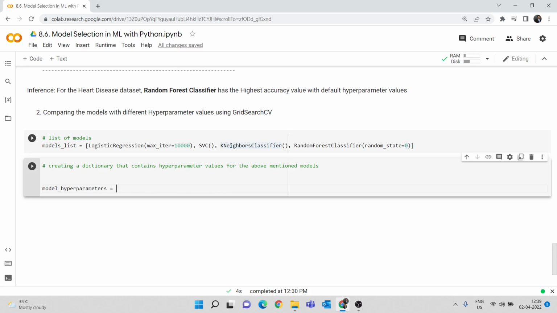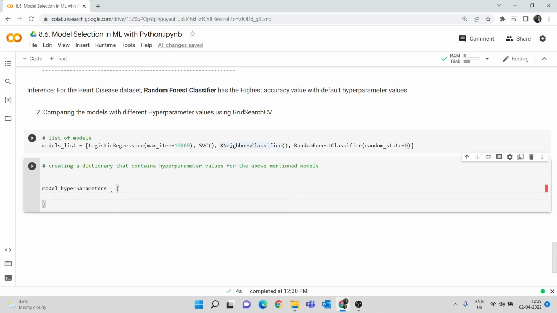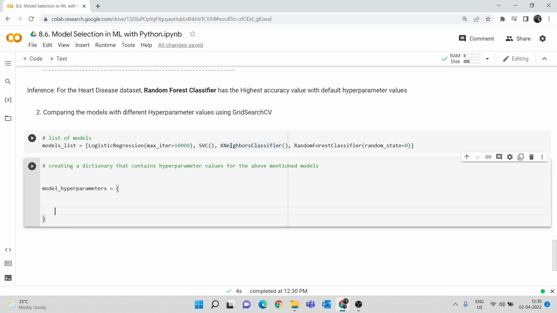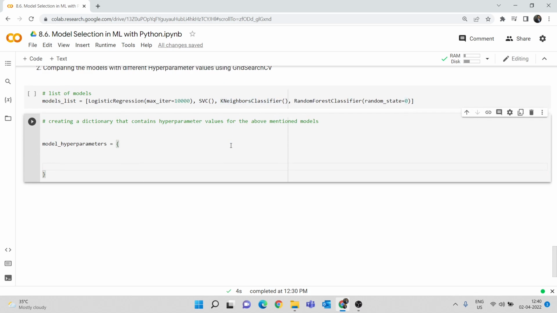This model hyperparameters is equal to, as we know, we have to enclose the values of a dictionary in curly brackets. So I'll create these curly brackets. We know that a dictionary is a key value pair, so it contains a key and some set of values, right? The first key that I'm going to create is logistic regression. I'll just mention this in short form: logistic regression hyperparameters. This is the first key that we have, and here we are creating another dictionary.